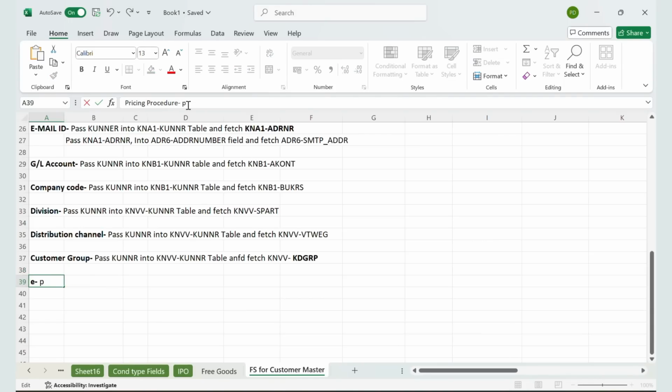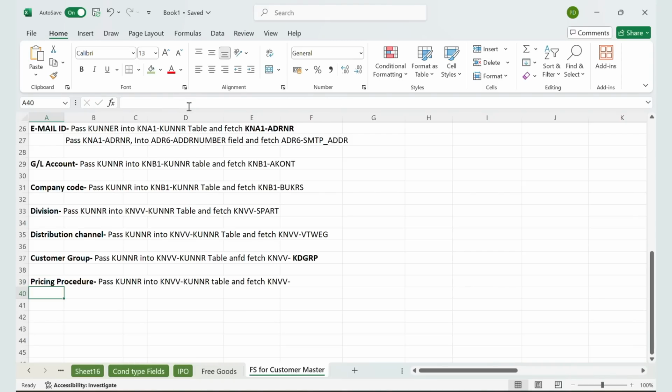So how you will write? You will pass the customer code, which is nothing but KUNNR. Pass the KUNNR into which table? KNVV table. And where I have to pass this customer code? I have to pass this customer code into KUNNR field. And what I have to fetch? I have to fetch the pricing procedure. So from which table I am fetching? I am fetching from KNVV table.